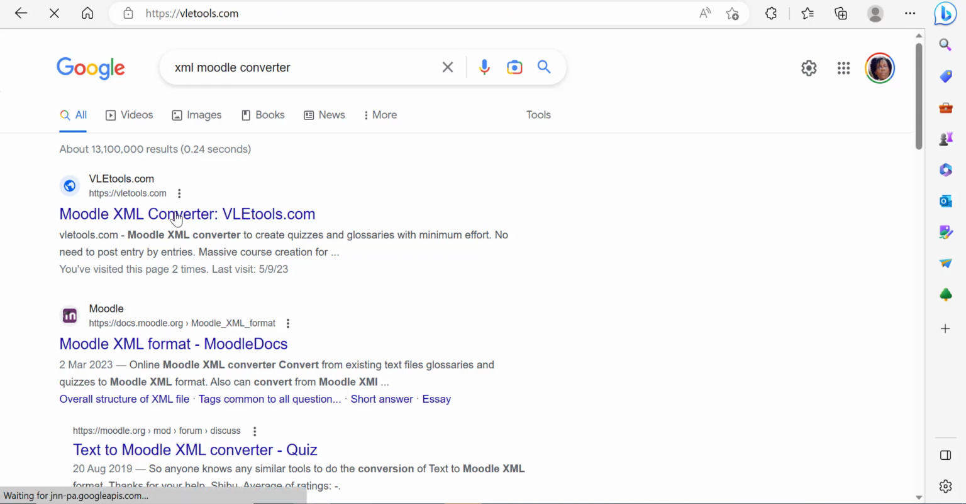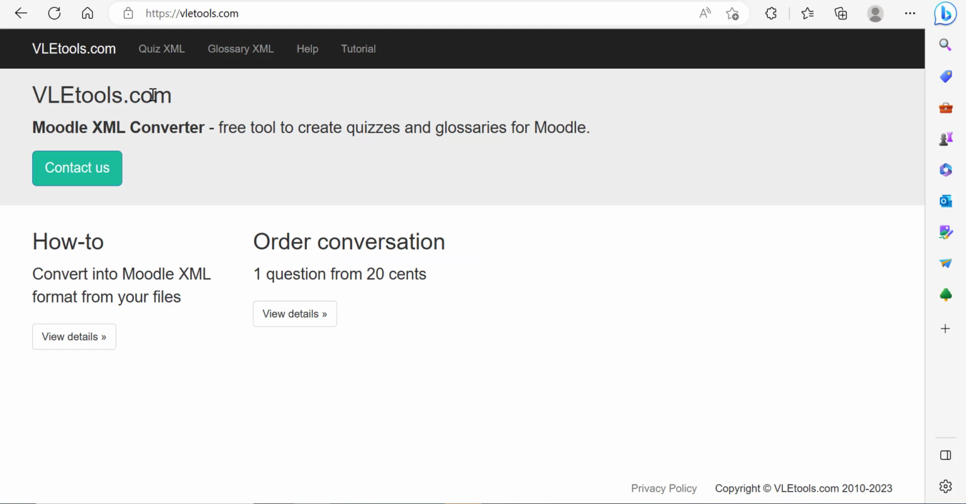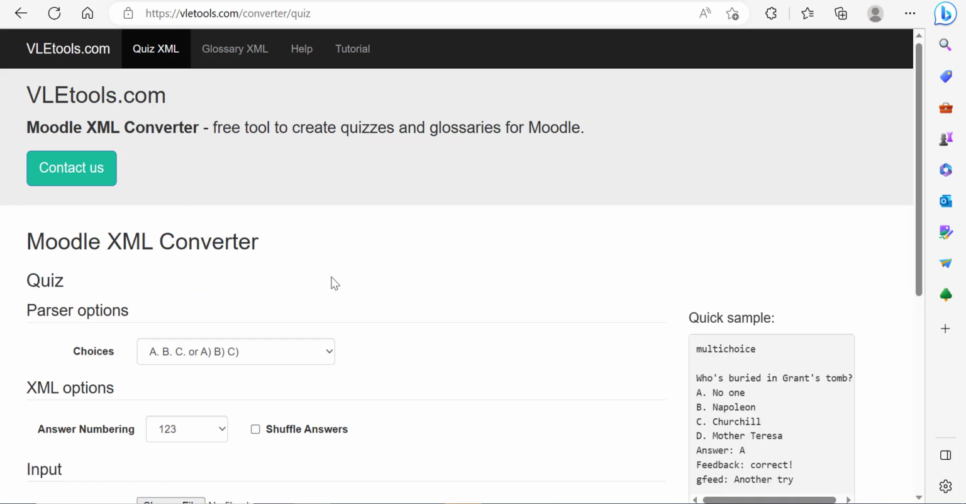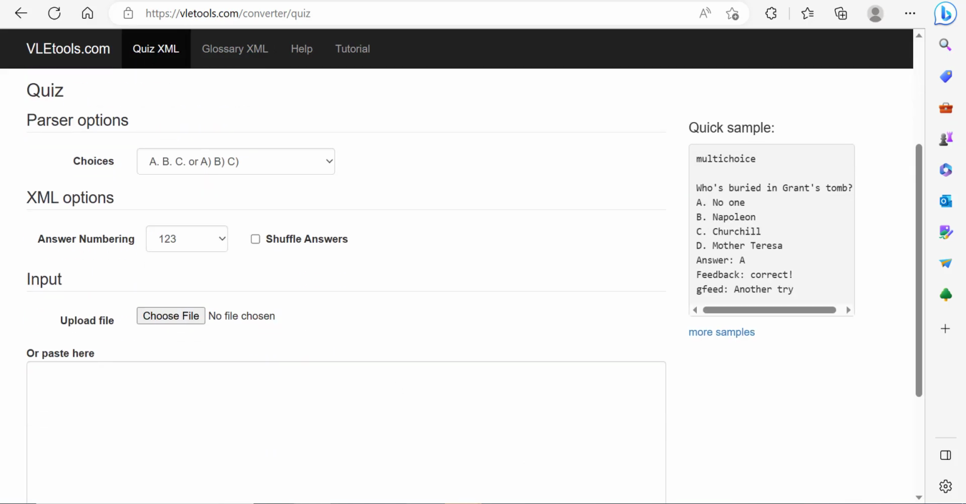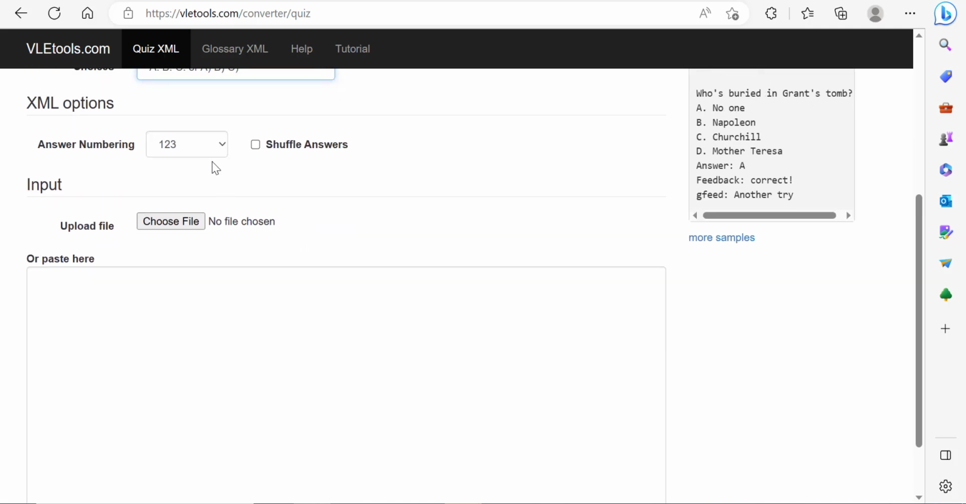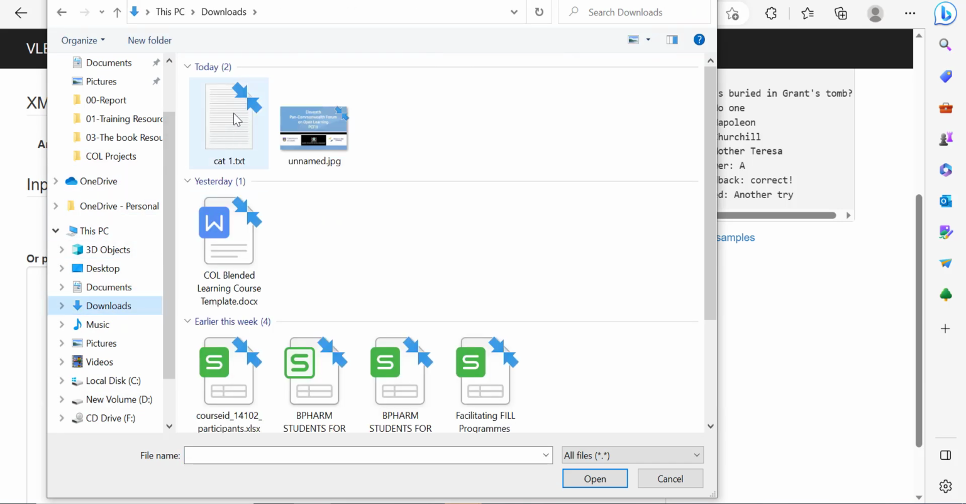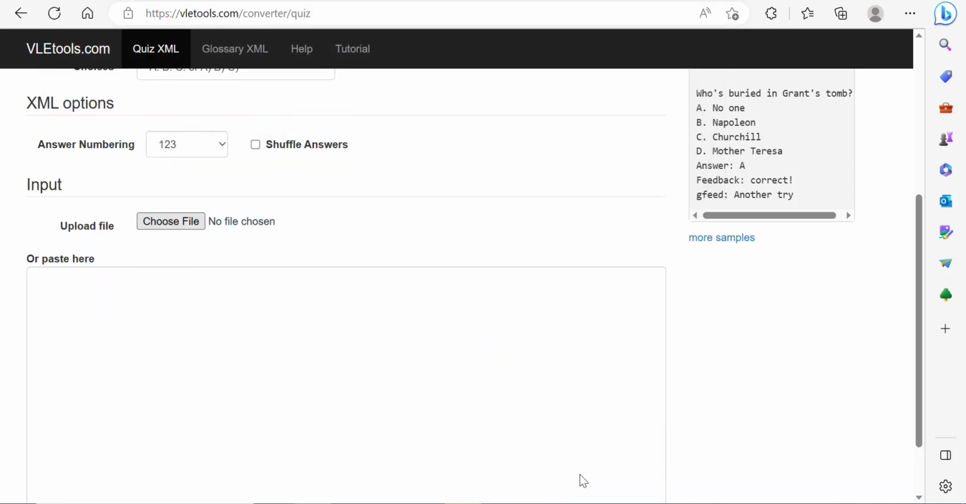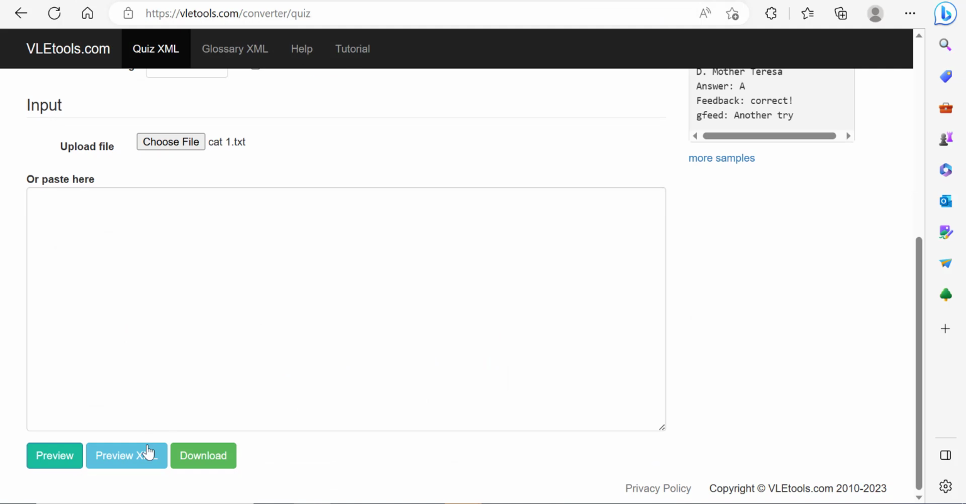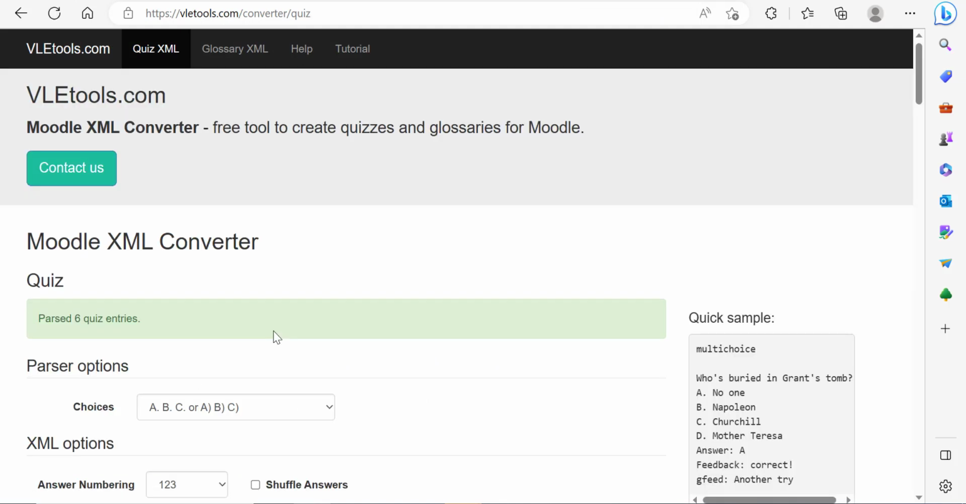Open it. Then select this option, Quiz XML, because we want to convert our quiz to XML. Note that in our text file, we indicated our choices as A, B, C. So the choices are A, B, C, like this. The numbering is 1, 2, 3. Then you come to this button, choose file. Then you pick that cat file, this cat1 file. Click open. Then you click preview so that you can preview the output.